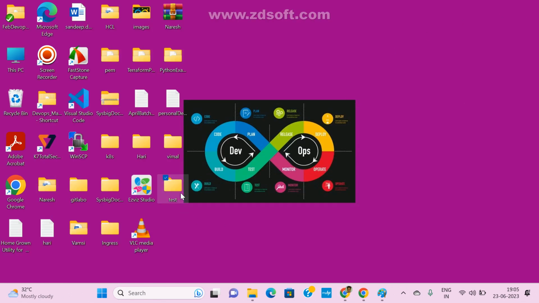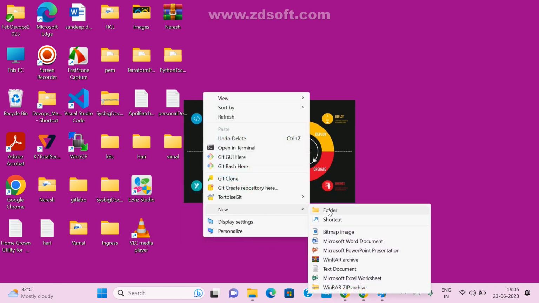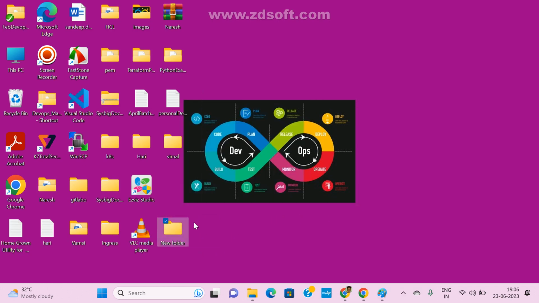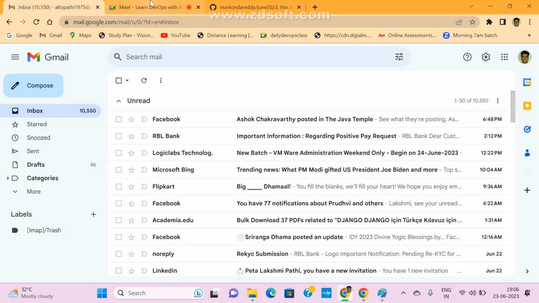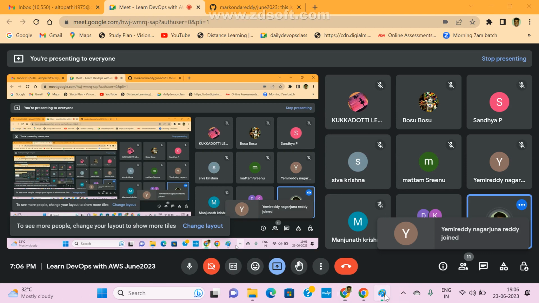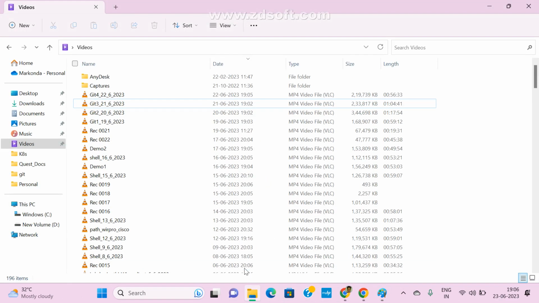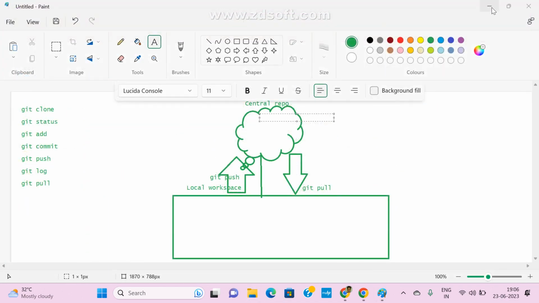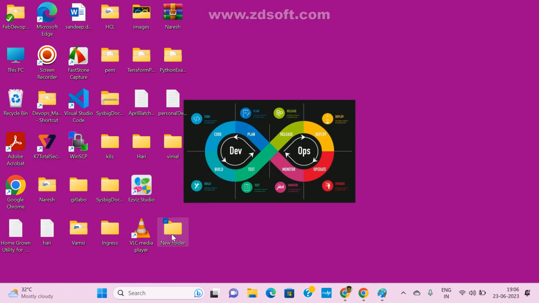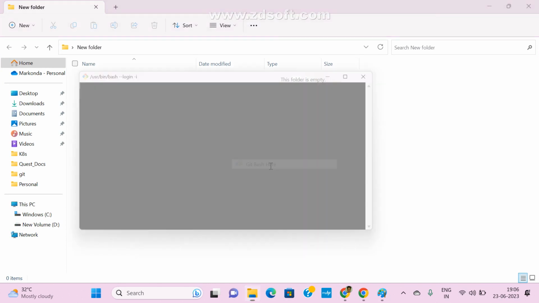Now you can create one, or directly we can clone it. That is up to you, that is your wish. Now coming to here, now go to Git Bash.